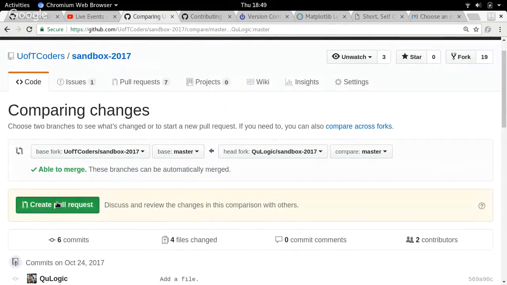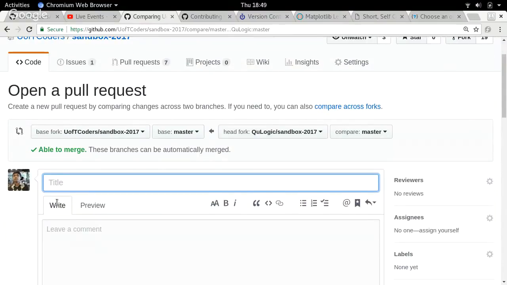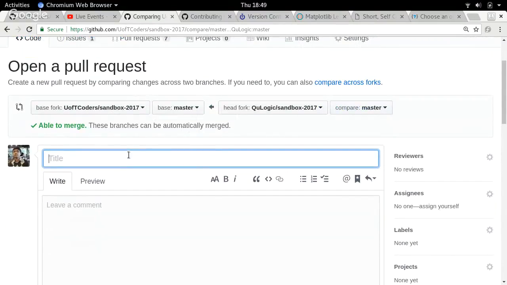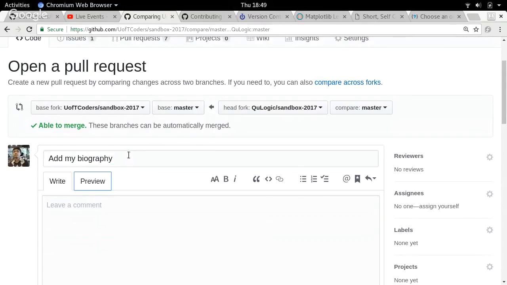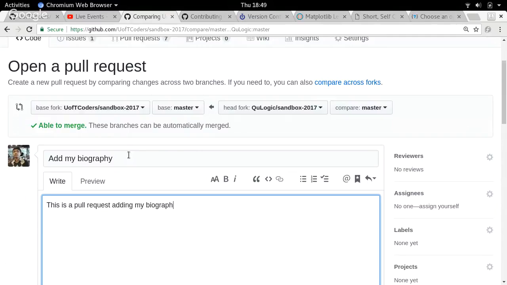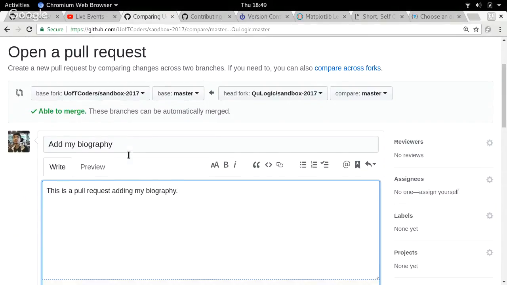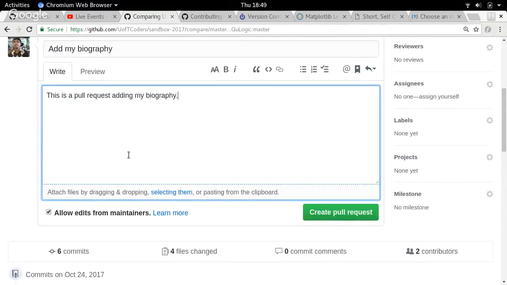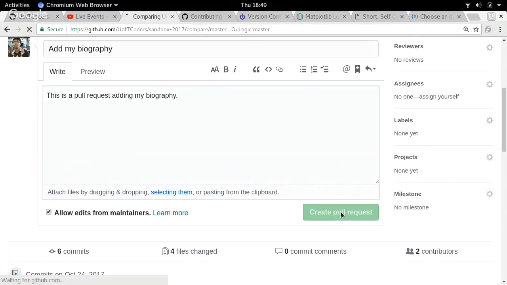So I'm going to create a pull request. We don't have a template either, so there's no template. I'm going to say something very non-creative today, exactly what's going on. And create a pull request.